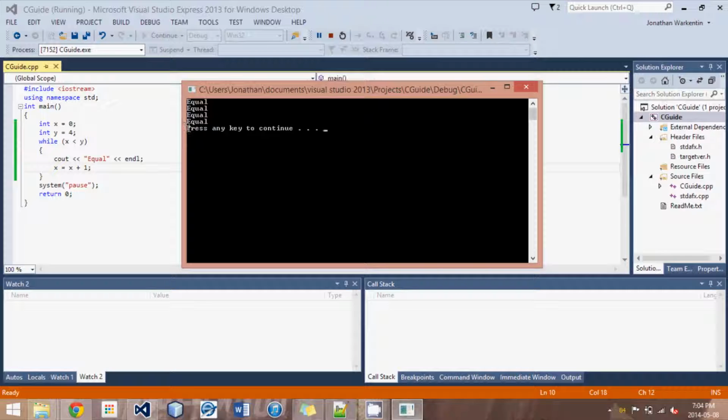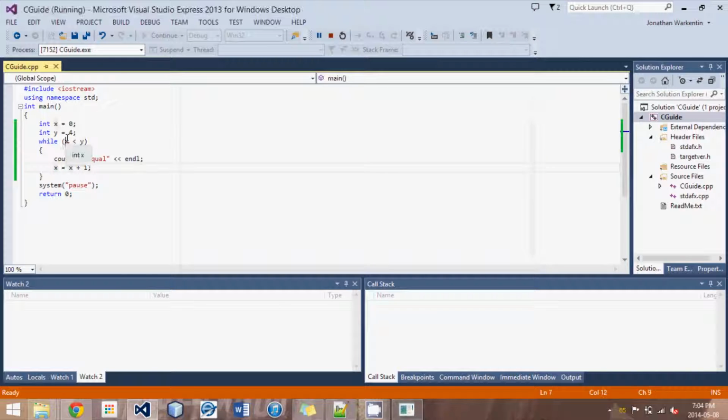But as soon as x became 4, the while loop quit because the statement was no longer true, and it carried on with the next statement, in this case, system pause. So that is basically how a while loop is used. And normally you do want some feature to quit it.